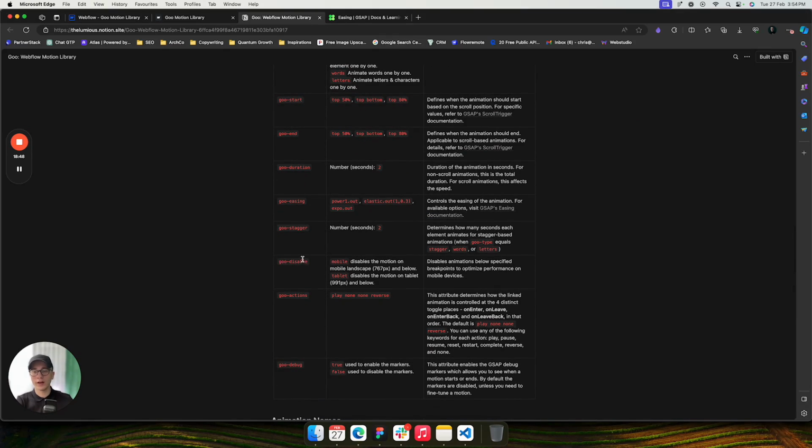All right, so the very next one is Goo disable, and Goo disable just disables animations or motions on a specific breakpoint. So let's say you want an animation to be enabled on the desktop, but you don't want an animation to be enabled on the mobile for, I don't know, page speed performance consideration. So in that case, you would use Goo disable, and the value would be mobile. Goo disable comes with 2 options, mobile and tablet.